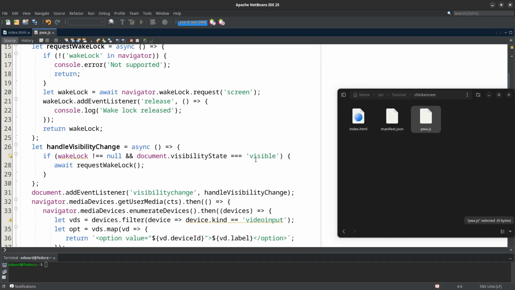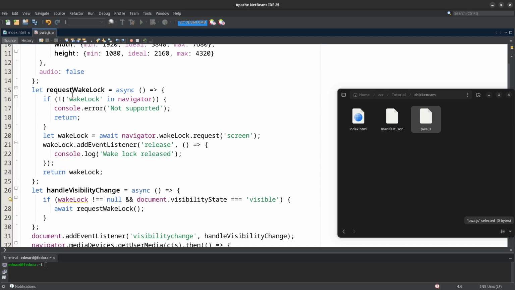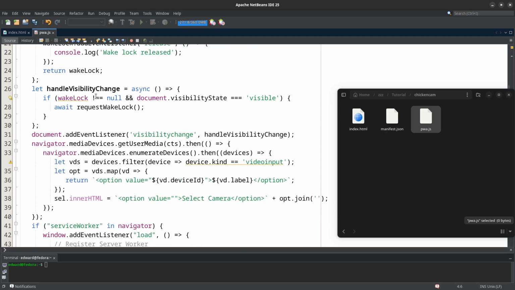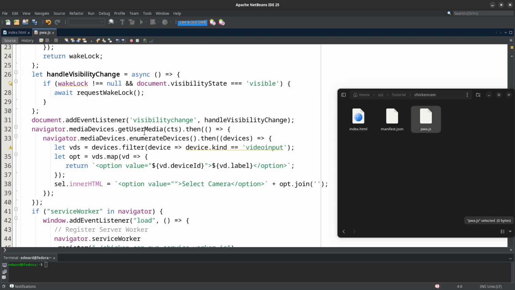You see, when the visibility state is visible, then we await, meaning we keep on running this function here. And as you can see here, we added an event listener as well, for the visibility change. Then this is the previous stuff we did before. We get the user media. See, we use our constraints. Remember, we don't need the audio.